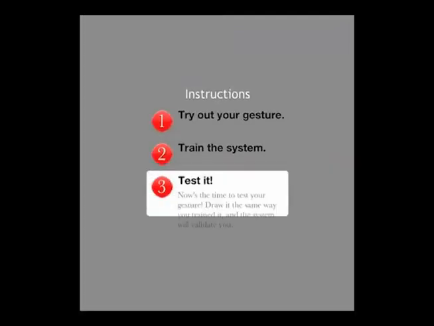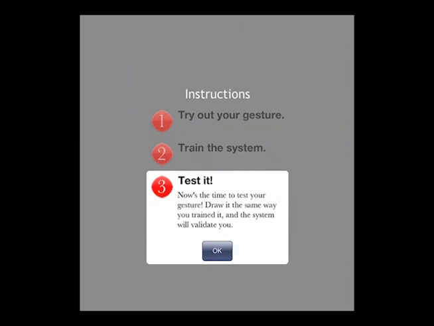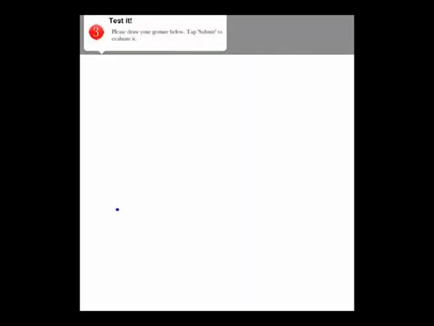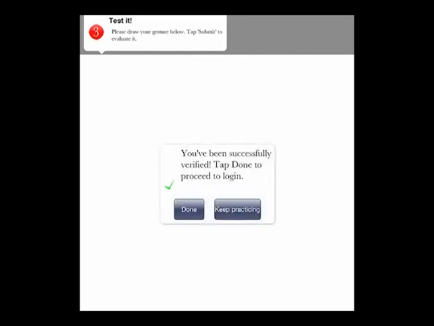Lastly, we'll now conduct one final test. Notice the system doesn't keep the signature visible, only a ghost trail. This is meant to enhance the security so someone shoulder surfing can't easily copy the signature. The training is now complete.